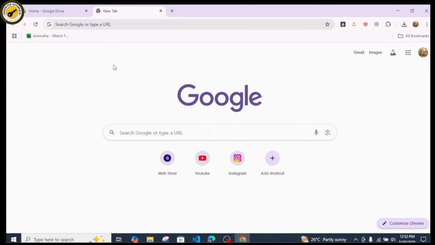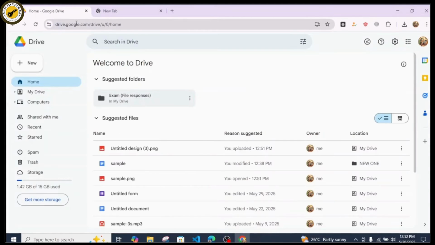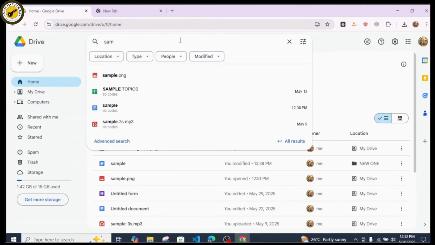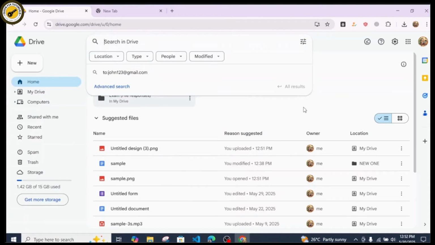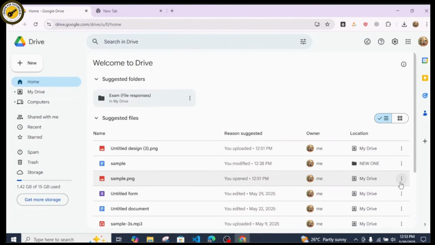In this quick tutorial I'll be showing you how you can easily delete your uploaded images or files on Google Drive. So first, just head over to your Google Drive and simply select any of the files just like this, or you can also search for it if you know the name of that particular file. Next, you can also simply locate it right under this suggested files option over here. So let me just quickly delete any one of these files.